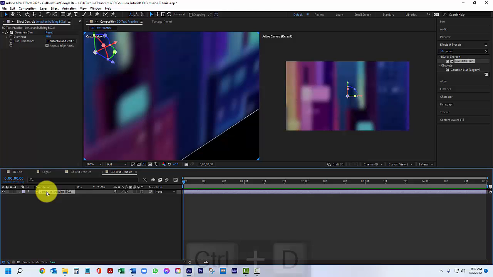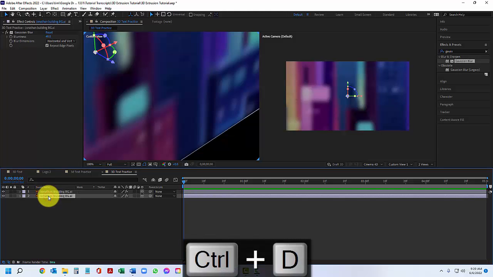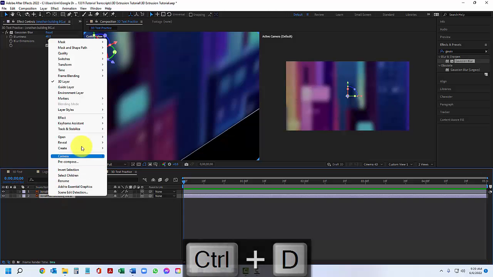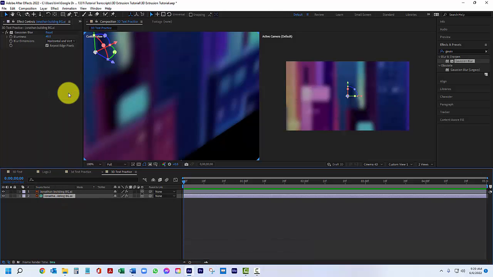Now we're going to duplicate this layer, Control or Command D. And on the bottom one, we're going to right click and choose Environment Layer. Environment layers are invisible. All they do is reflect in 3D objects. Again, that would be text or shapes, something created with the pen tool or the shapes tool, or something that was converted to a shape.